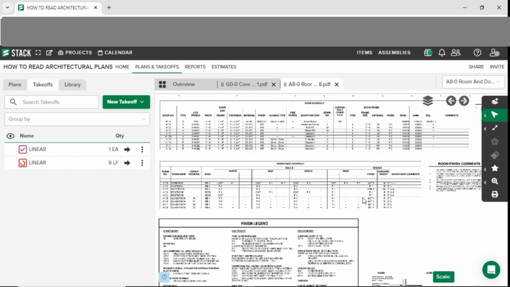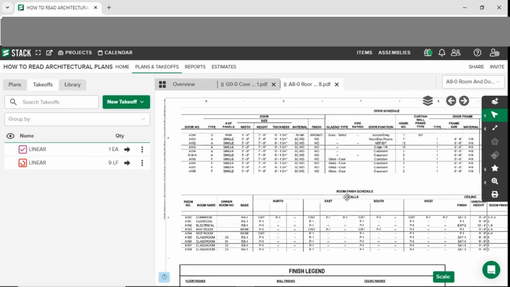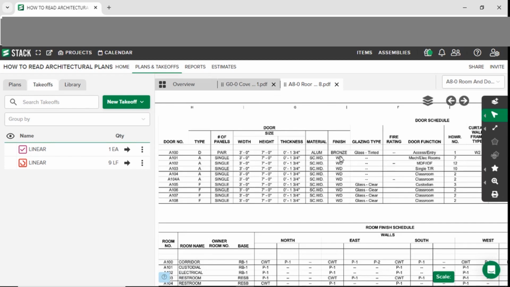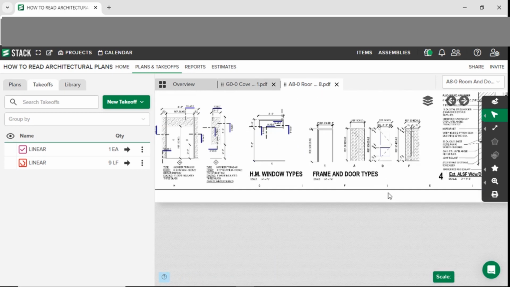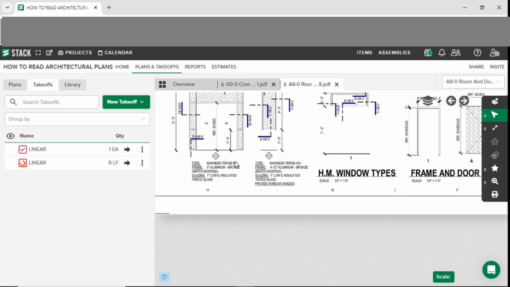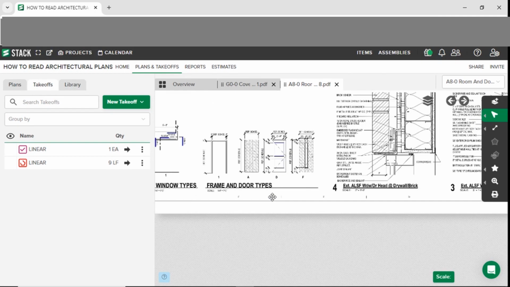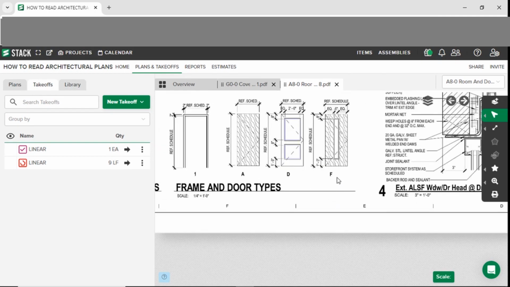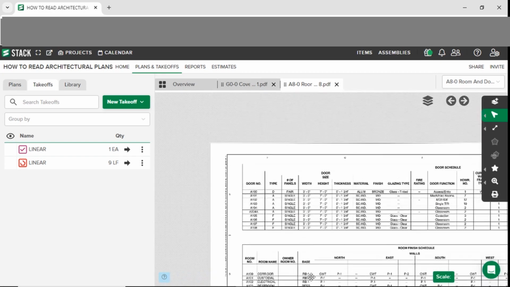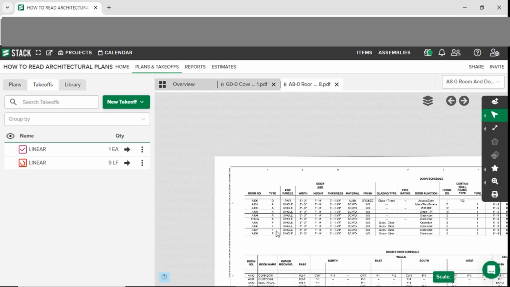But here on the finish schedule and the door schedule, you'll be able to find, okay, is it a wood door? Is it a single door? What door are they using? Because for the type of door, I'll go to my list, and these are the types of doors it's showing. It's an A door, a D door, or an F door.